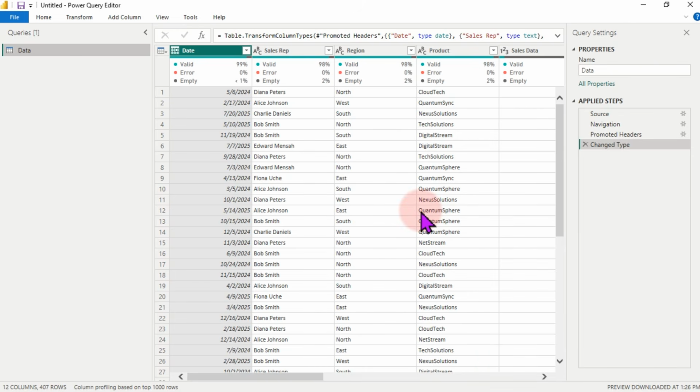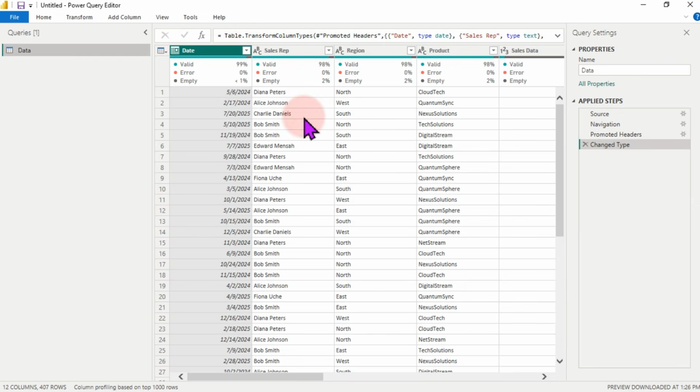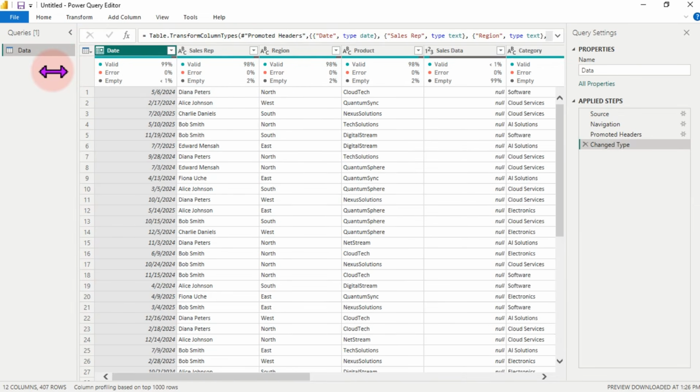So here comes the data. I think we have this particular data set to be clean. So let us check this particular 2% empty here. Why? In case you don't have the same interface I have, let me show you how to actually get it.